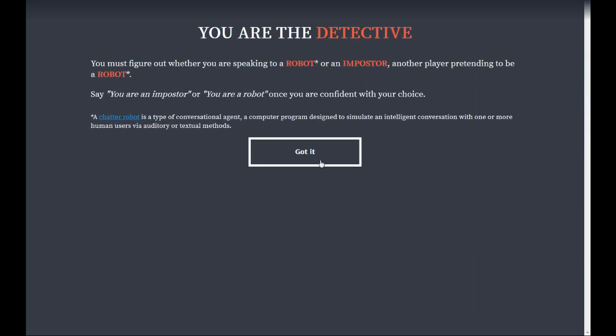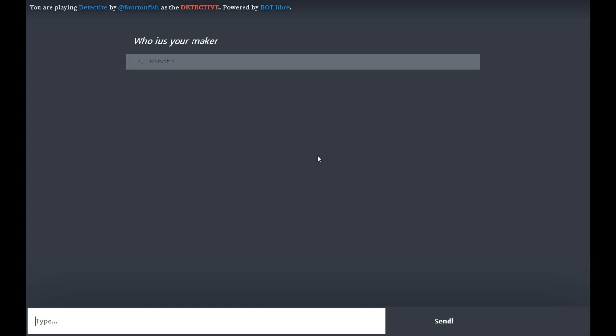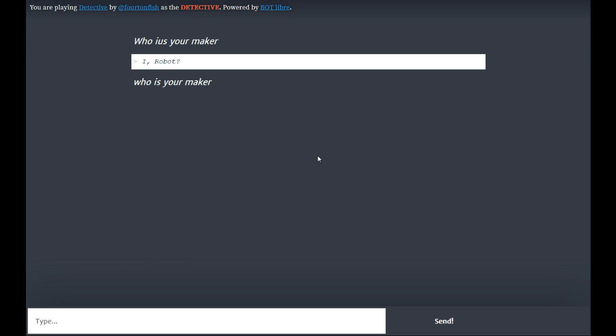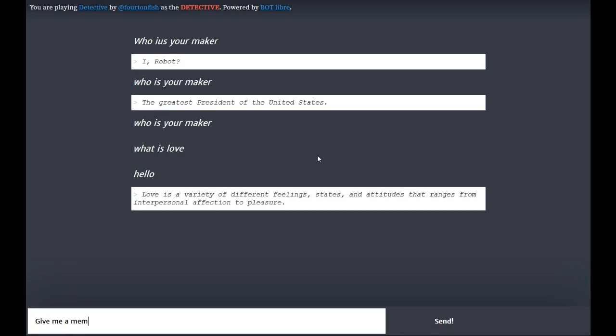We gotta check the art. You are the detective. Who's your maker? The President of the United States. Oh, but I typed it wrong. iRobot? Who is your maker? Greatest President of the United States. Who is your maker? See how long it takes to type that. It's pretty long. He might have, like, a text document where he's copying and pasting things.